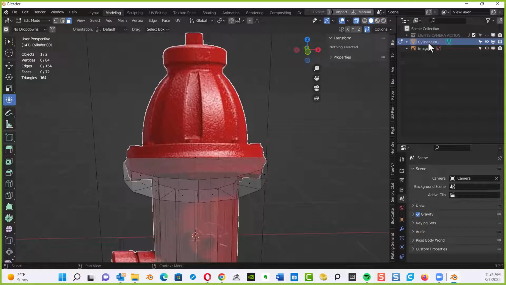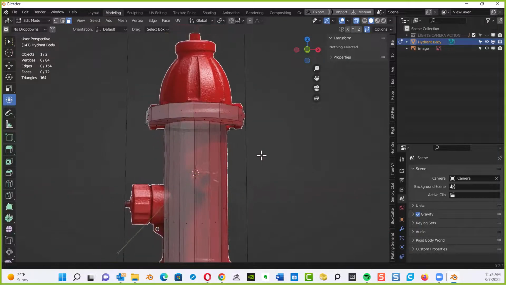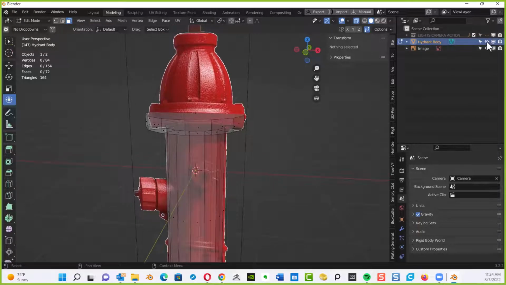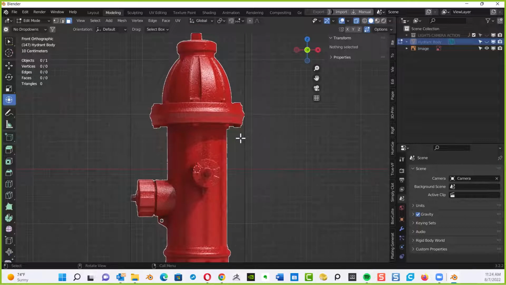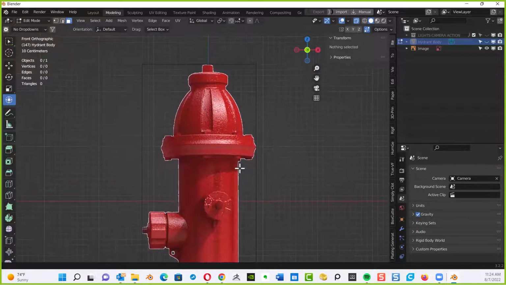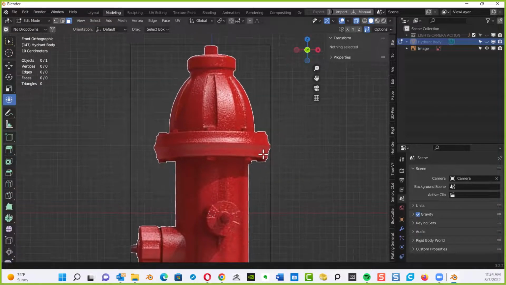Let's rename this cylinder hydrant body. Just rename it right now. Call it hydrant body. Takes you no time to do that. And what you're going to do next is turn off the eyeball for the hydrant body so that it's not in the way distracting you. The next thing you're going to do is go to your front view, just like before, the number 1 key on your keyboard. Or if your hydrant's in the side view, number 3 key on your keyboard.